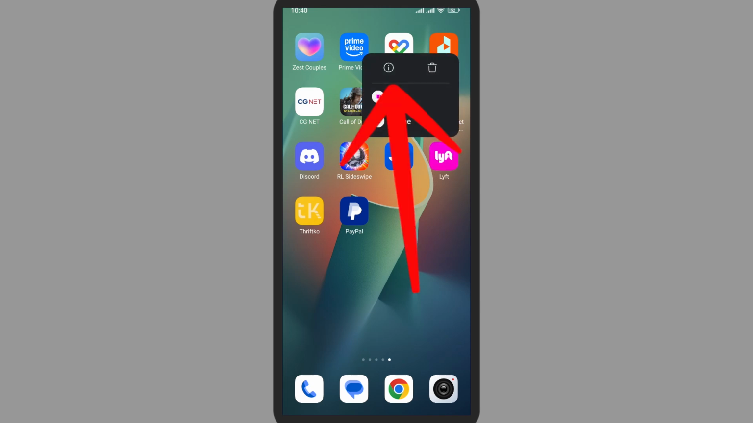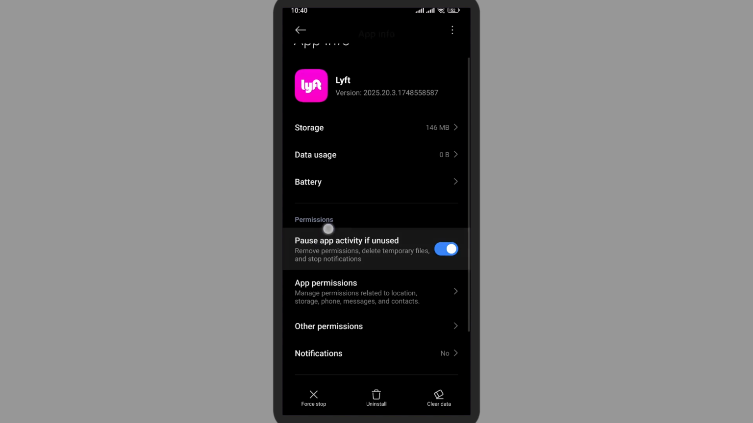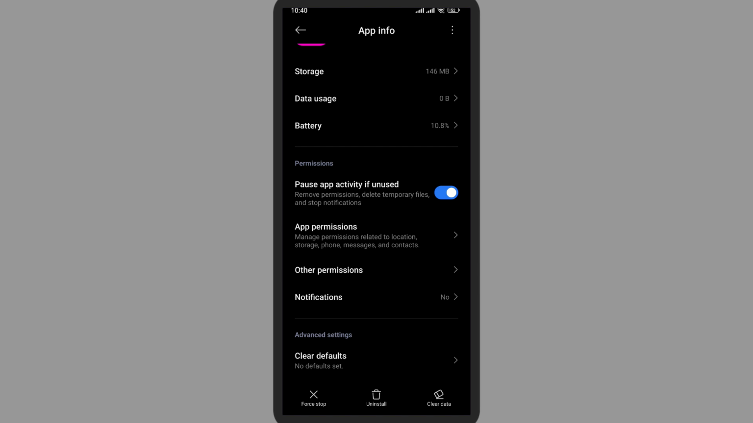Here on the top, you can see this eye icon. Tap on this eye icon. So as you can see, I'm in this settings interface. So these are the settings about this app. Here, there are different options available. Now here on the bottom, you can see this uninstall button.